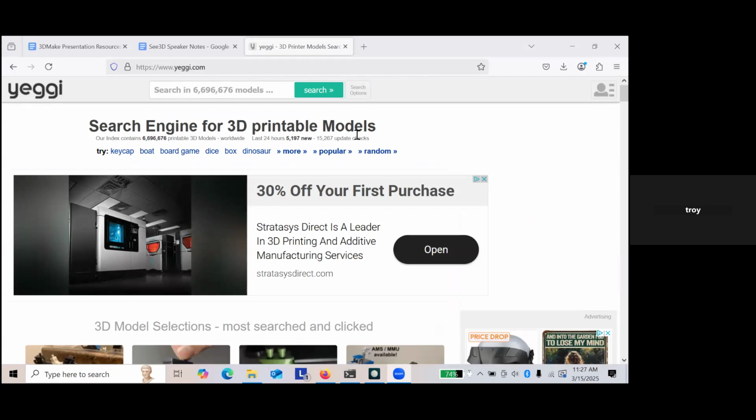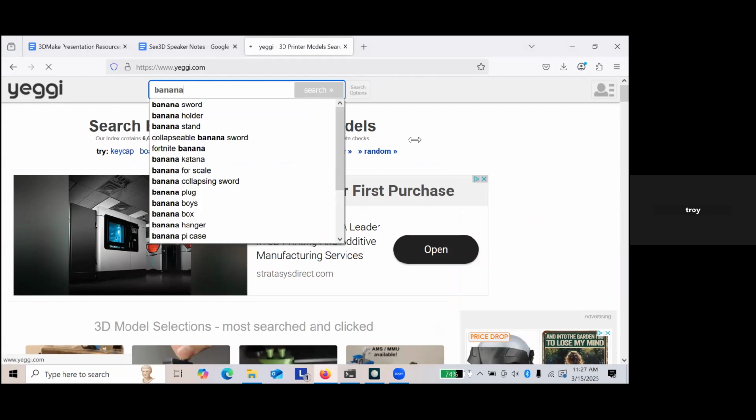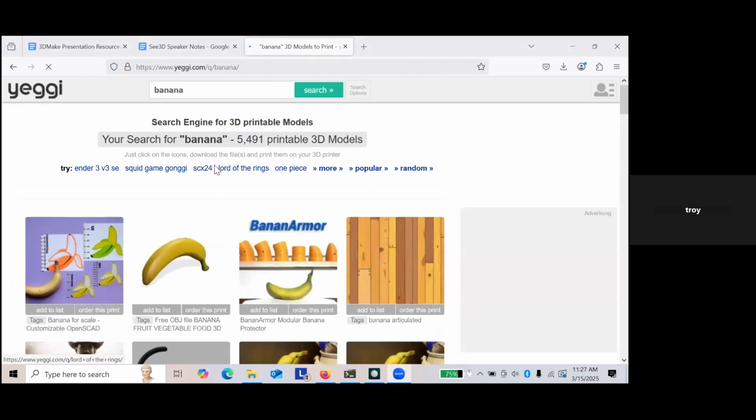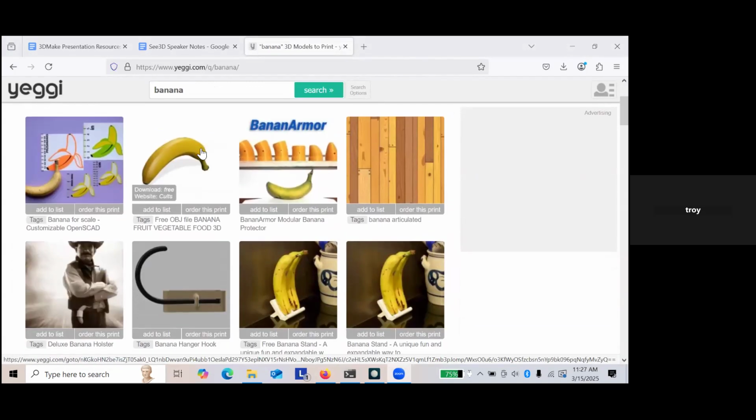Benchy is pretty classic there. Oh, banana. Sure, Brian. Okay, I see banana. So let's do a 3D model of a banana. This one's an object file.